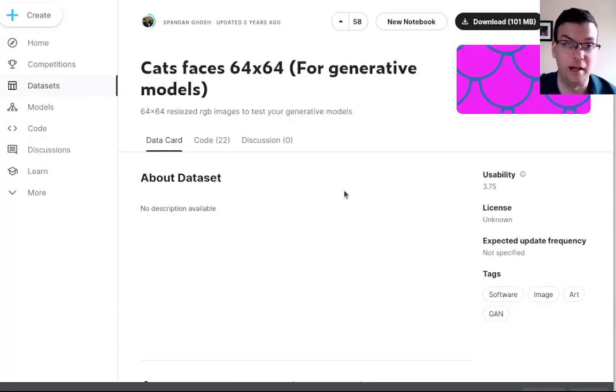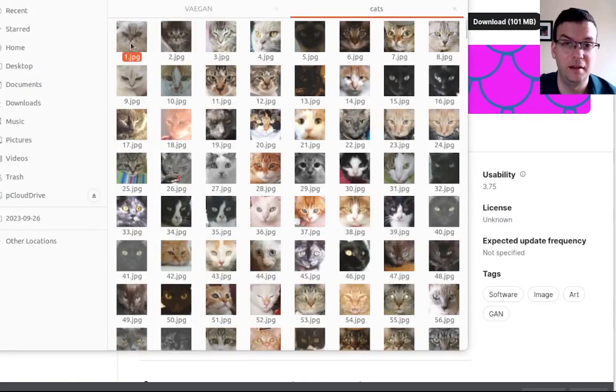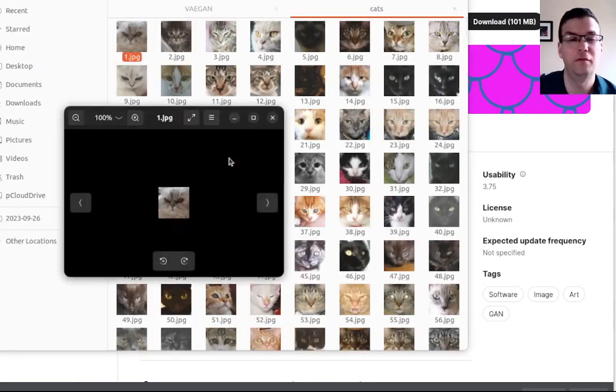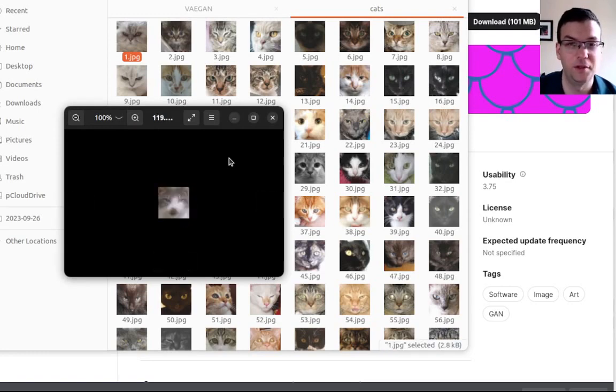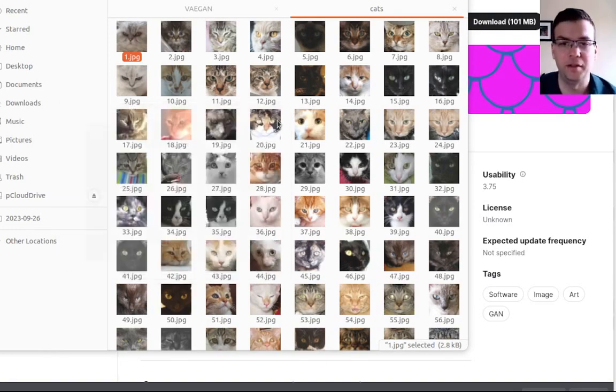So what I did was I jumped on to Kaggle and I grabbed a data set of 64 by 64 cat images. And here are the cats here. So there's 64 by 64 color images. And here's a bunch of examples. So you can see they've all been cropped to the cat face to make it easier, and the eyes are pretty much centered. But there's still a lot of variance there.